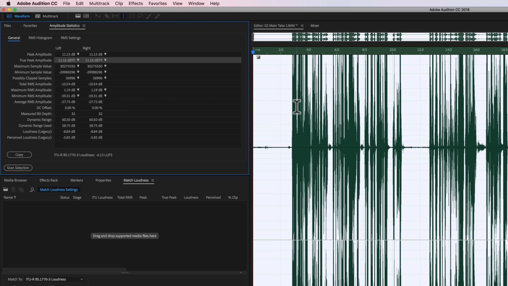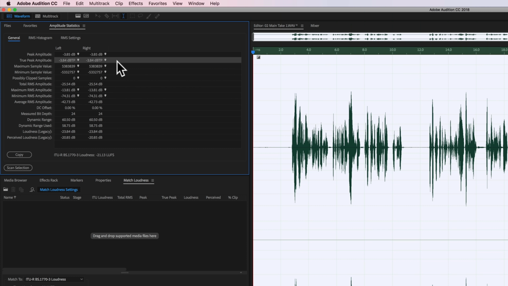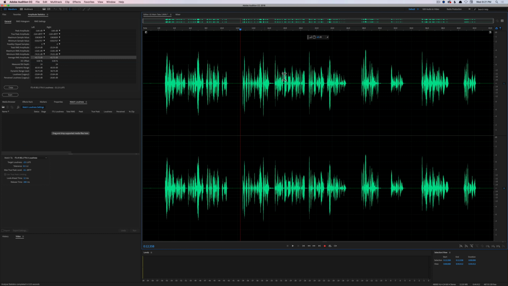Next up is Average RMS. In the old school days, one of the things that they used often to measure overall loudness was Average RMS. The problem with Average RMS is it doesn't take into account silent portions of dialogue scenes, which are really important in some cases. And so it averages all that silence in as well, so you get kind of a skewed view of overall how loud the audio is.